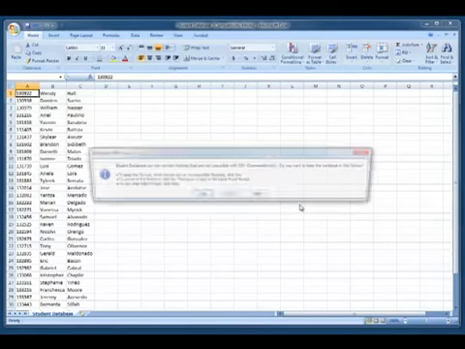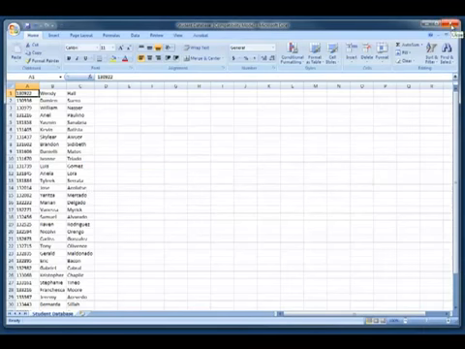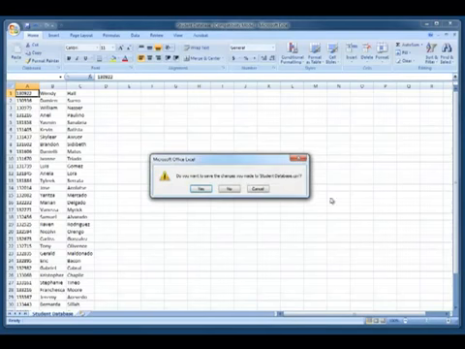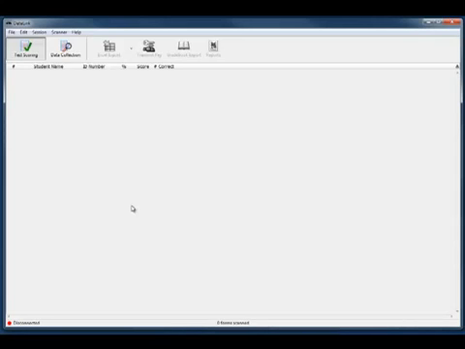A warning box will appear, letting you know that this new file type will not support a multi-tab workbook. That is okay, as we only need the information on the top page. Close this file. If another window opens asking if you want to save the changes you made, you may click No, as we have just saved this file. The new CSV file can now be imported into the DataLink 4 student database.